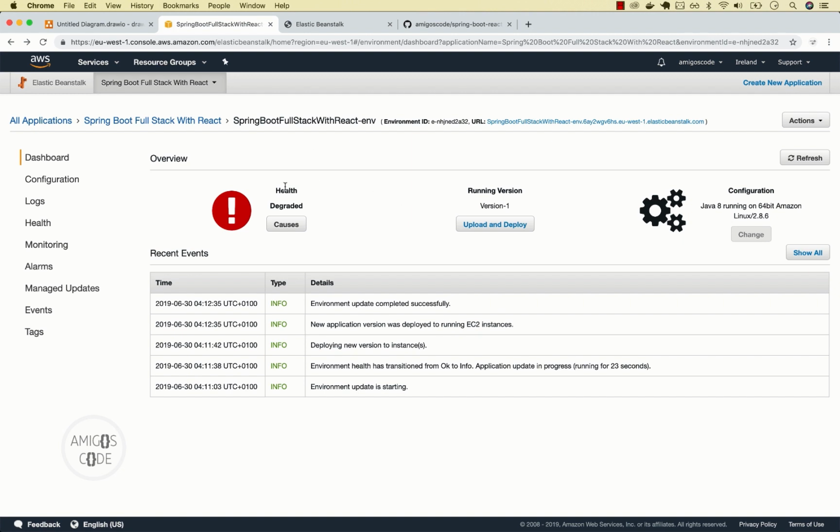You can see that the health is degraded. It changes, and this is because it's actually restarting the server and trying to start the application, but eventually it will fail. So you can see right here, degraded. Now the reason why it's degraded, let's actually look into the logs and see why.